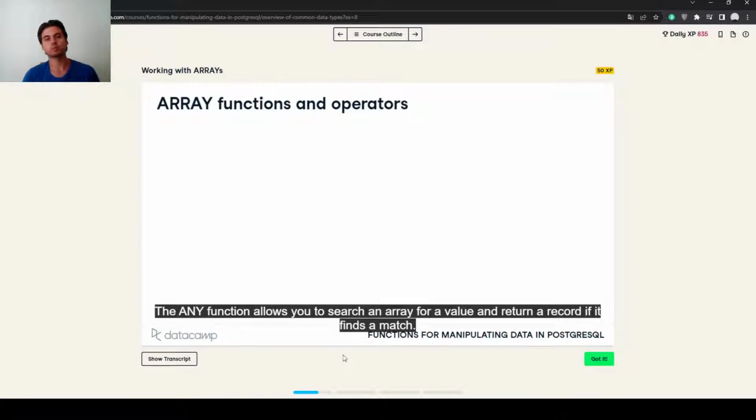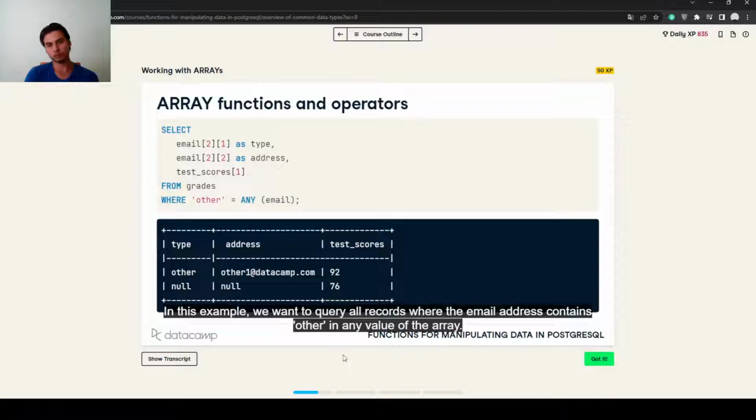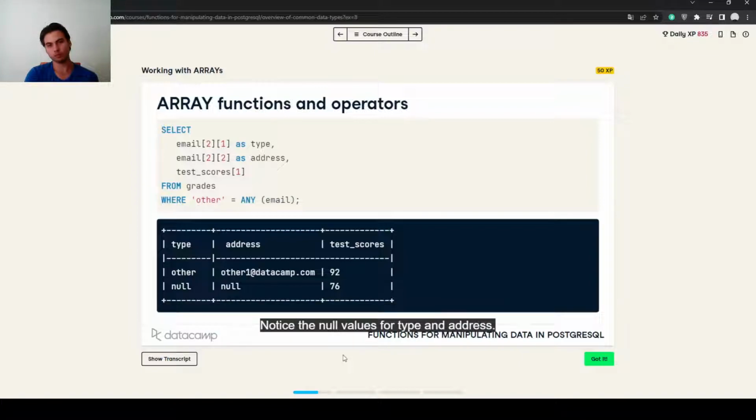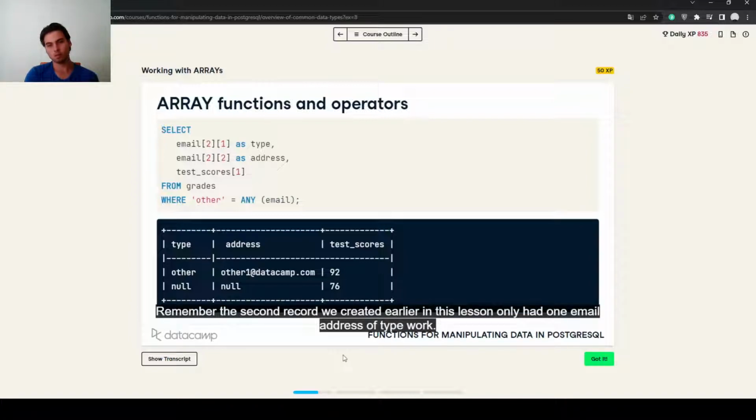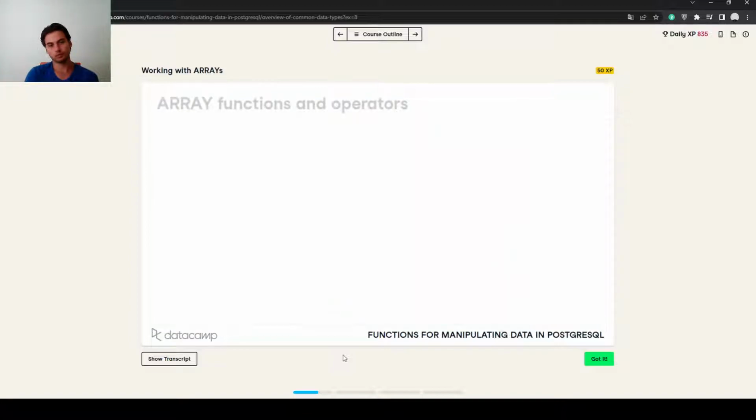The any function allows you to search an array for a value and return a record if it finds a match. In this example, we want to query all records where the email address contains other in any value of the array. Notice the null values for type and address. Remember, the second record we created earlier in this lesson only had one email address of type work. This means that when we access the second index value for this record by using the number 2 in the first set of square brackets, it would be null because it doesn't exist.